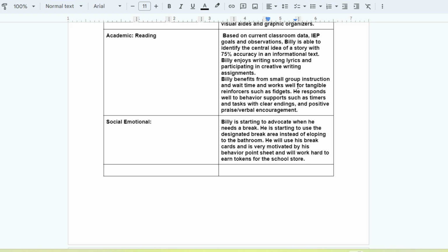Also, once again, that he benefits from small group instruction in reading, and that he does work really well with fidget breaks, and he does respond really well to behavior supports such as timers for his work tasks, and setting up clear expectations and endings, using a lot of verbal praise and encouragement. He's one of those kids that really needs to hear he's rocking and rolling all the time. I think it's important to put that in there. Once again, we're going to come back and use that for other parts of the IEP. It's one reason I like to list it.